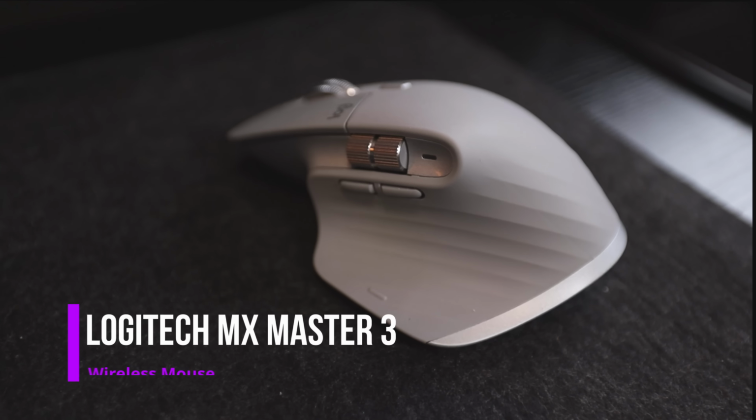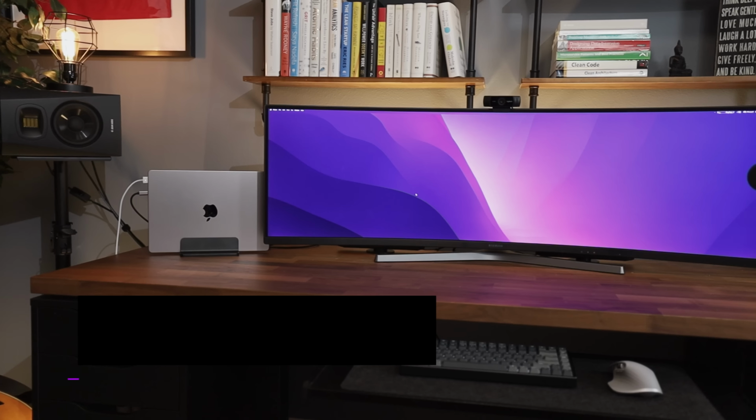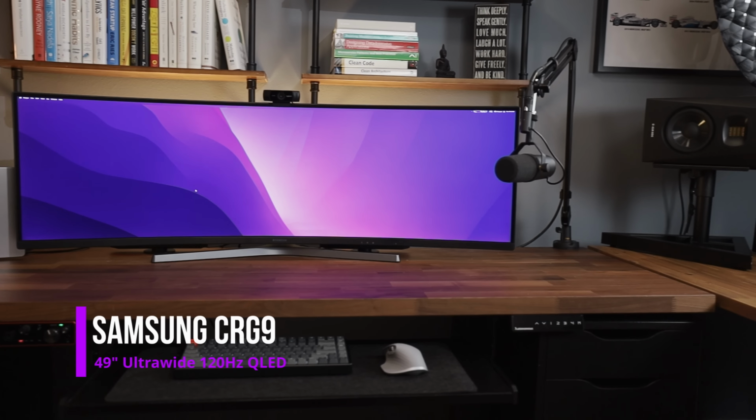My mouse is the Logitech MX Master 3. Same deal with this device. It can connect via Bluetooth to up to 3 devices, so switching between them is pretty seamless. Moving on to my main monitor. It's the Samsung CRG9. It's a 49-inch ultra-wide 120Hz QLED monitor. It's quite pricey, but I would generally have 3 monitors in its place, so if you think about the amount of money and space it saves me, it's not too bad.